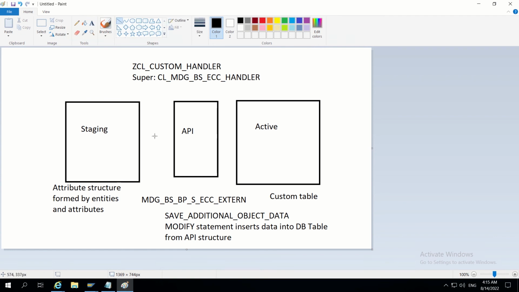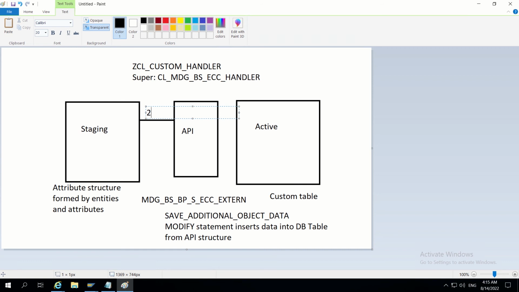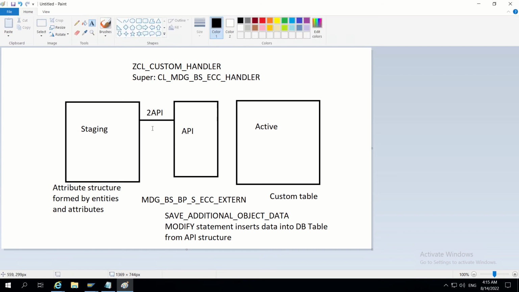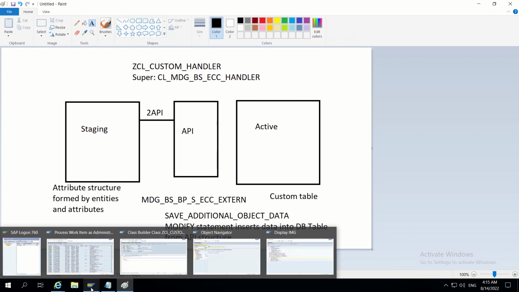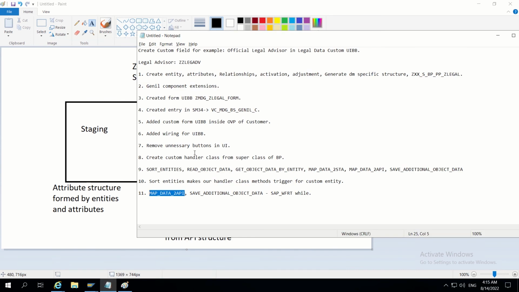So we have to understand from staging to API, this mapping will get triggered to API, this method map data to API. That means in staging, the attribute structure will be formed by entities and attributes. So that means this entity will be formed by attribute structure. Attribute structure means we have already done at the starting level.